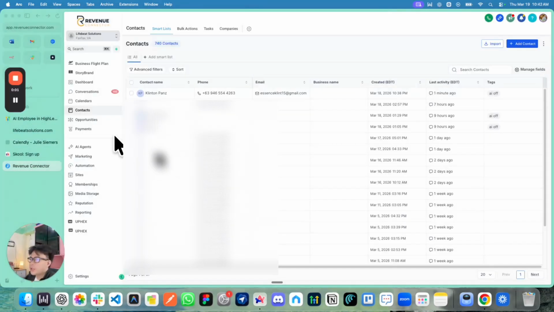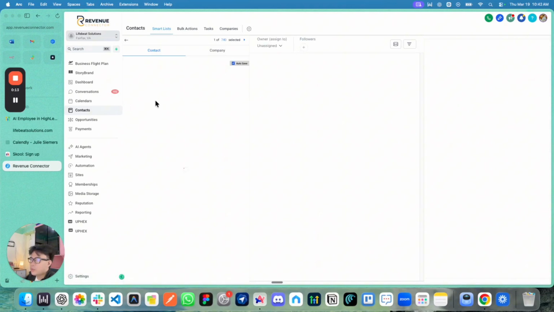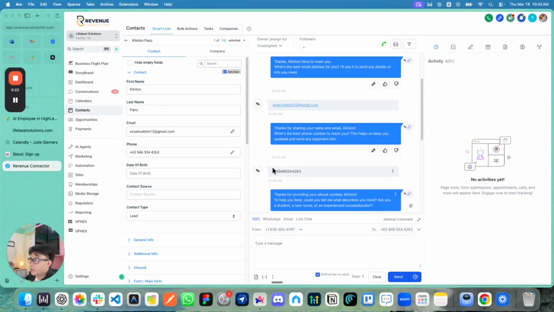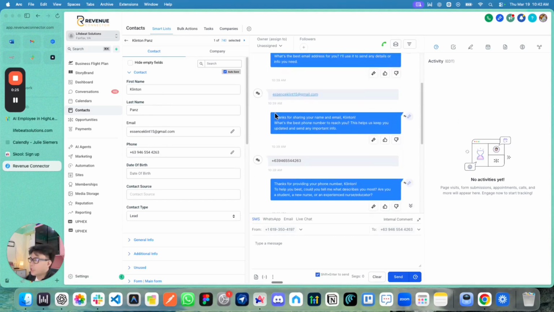Alright, so inside of your sub account, go to contacts, and from here you can see this test contact that I have. So this is the one that came in from our chat widget. As you can see over here, when you click this up, we now have the complete list of information that we need. So we got first name, last name, email, and the phone number, and then the previous conversation history that we have in our chat widget.